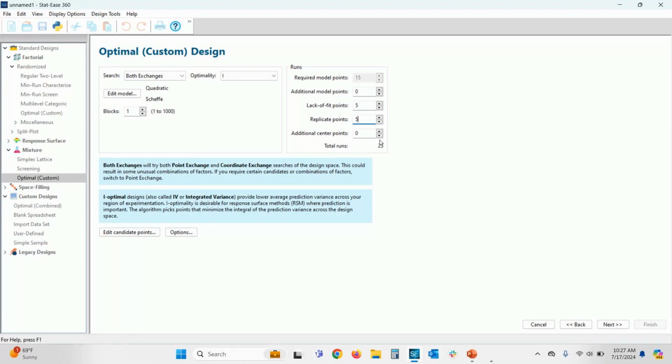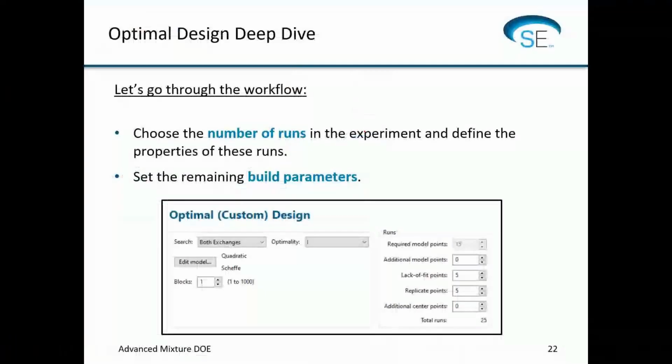And then finally, if you want to force in a center point, meaning if you have a really irregularly shaped region, a lot of times they have a current blend. They'll use that as their center point, and then they'll build their experiment around it. If you want to force in an actual center point, you can do that here. Okay. So that's what this is essentially doing here.